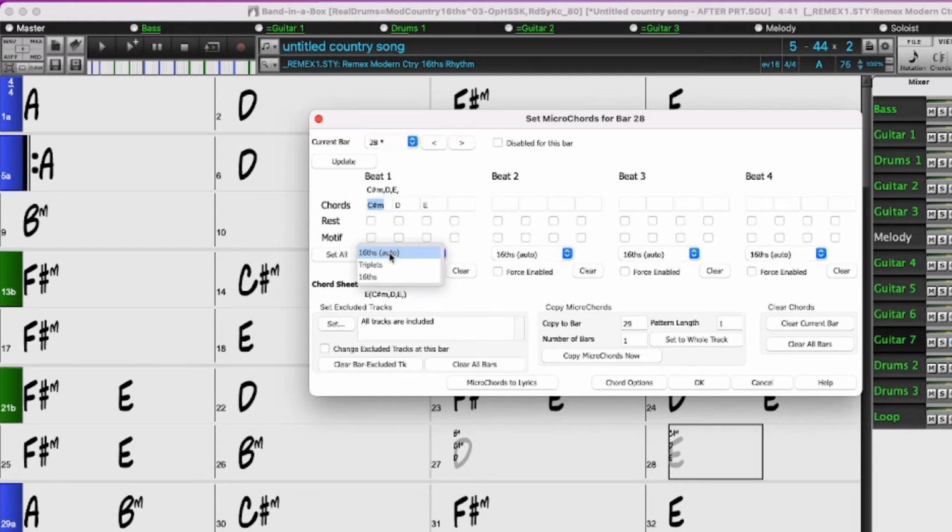I'm just going to change this here to triplets. Now you can see there's only 3 in here. And you can combine triplets with 16th notes. If I wanted to enter more chords here, they would still be 16th notes. I would have to change this to triplets to get that. But now that it's like this, these will actually be triplets. So I'm going to hit OK.